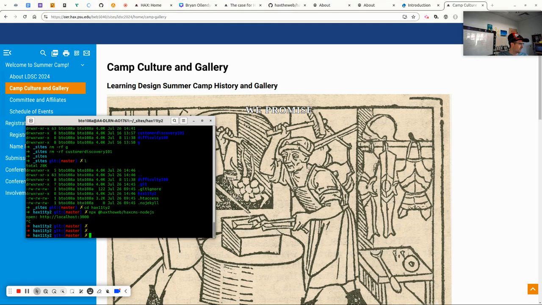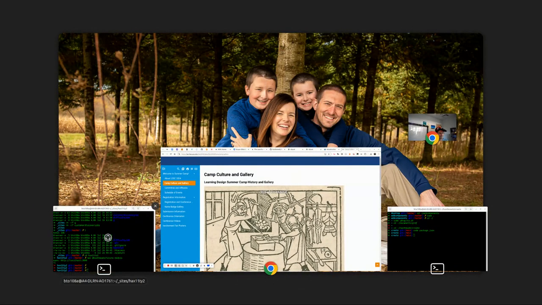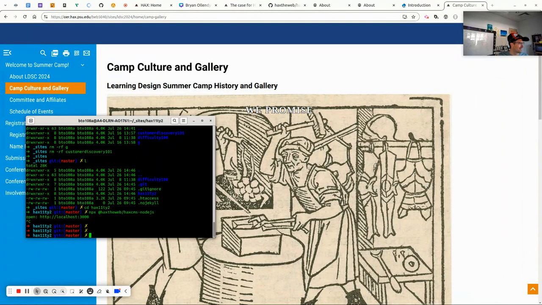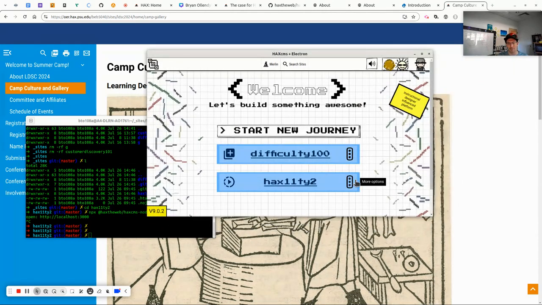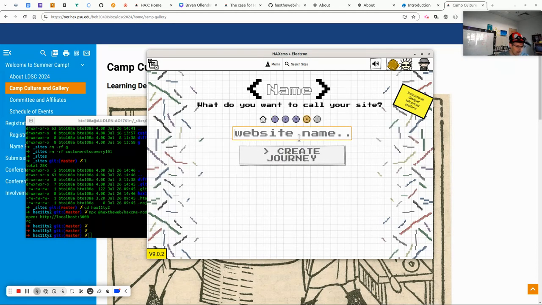I'm waiting for it to load in the background. He got mad at me, I think. Close some windows and things here. It's thinking about it. There we go. It loaded over here. All right, it's our little Electron app. This is HAX CMS plus 11ty. All right, I should be able to take something and start building a brand new website.